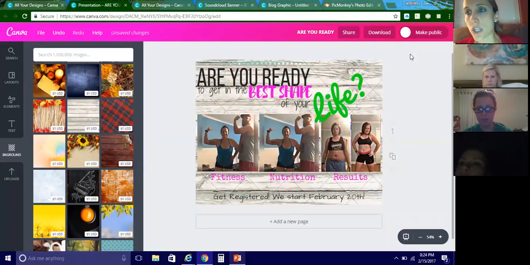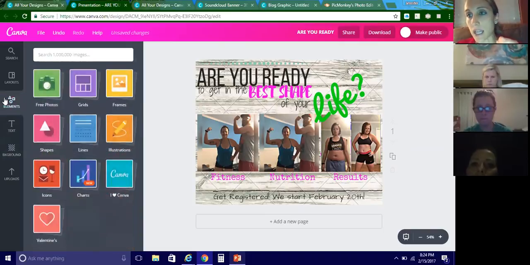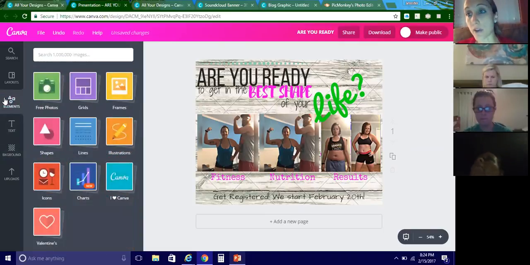Hey, Jen, will you go back to where the elements are and add one of the frames in and then show how your picture can fit into it?